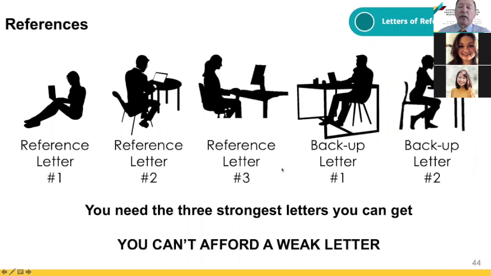Okay, we're getting close here. Oh, you can't afford a weak letter. And why I say this is, imagine you worked in a lab of a really well-renowned scholar, but you never actually interacted with that person more than once or twice, so they don't really know you.